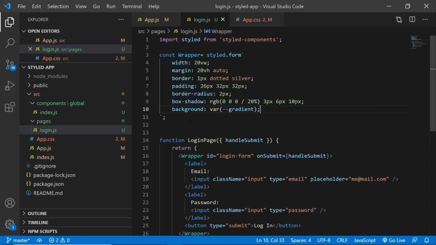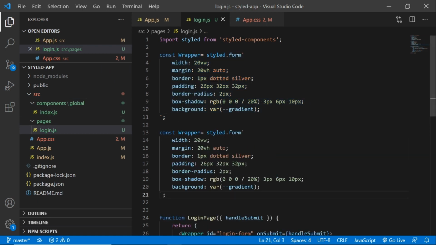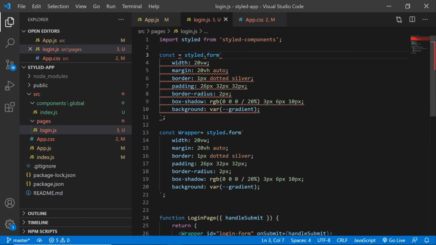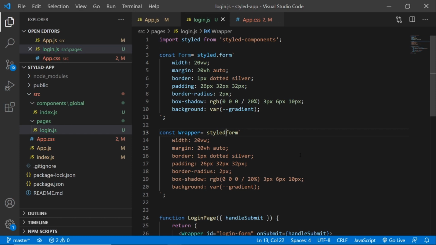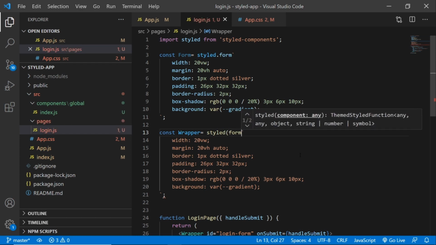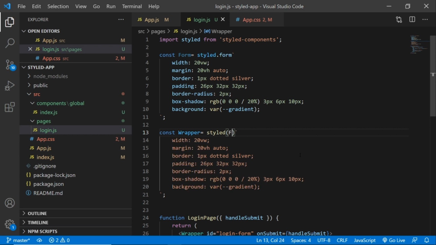There is another way of doing this as well. If we have a shared format, say we have a base style for forms, and then for different forms we have different styles, then we can create a base style. I'm just going to copy and paste this and call it Form. So it's going to be a base form style. And that's going to have this, and then for the wrapper, instead of doing styled.form, we're going to call it with the Form component, that styled-component that we've declared here.